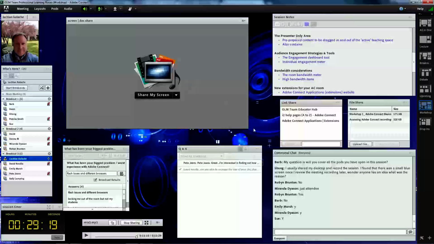Okay, moving right along, we're going to have a look at the presenter only area. Who's used the presenter only area? If you want to tell me in the chat pod or raise your hand, either or. Anyone?